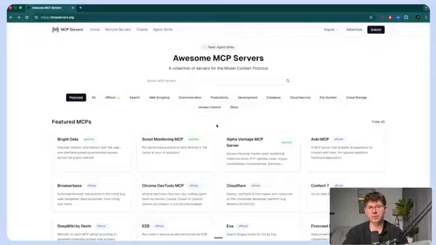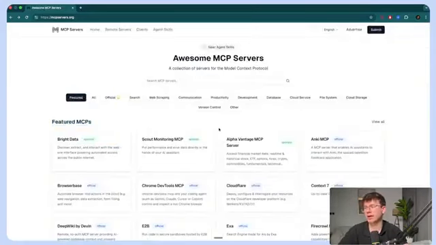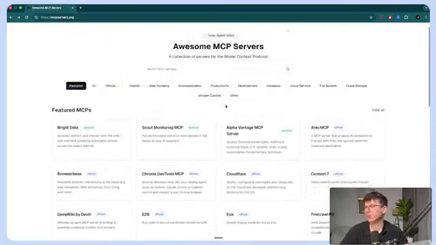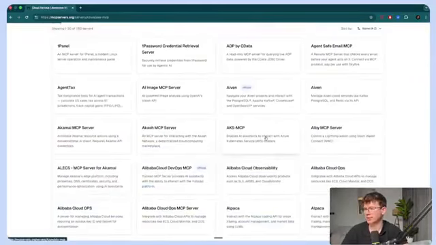Now, bear in mind with MCPs, not all of them are vetted, which means that they weren't completely verified. So use your judgment as to what it is that you can actually be using. If I see that this is in the featured MCPs, then it's probably something that I am going to be able to use because it's trusted. But let's say I go to cloud service, right, and find a random one, let's say AKS MCP.